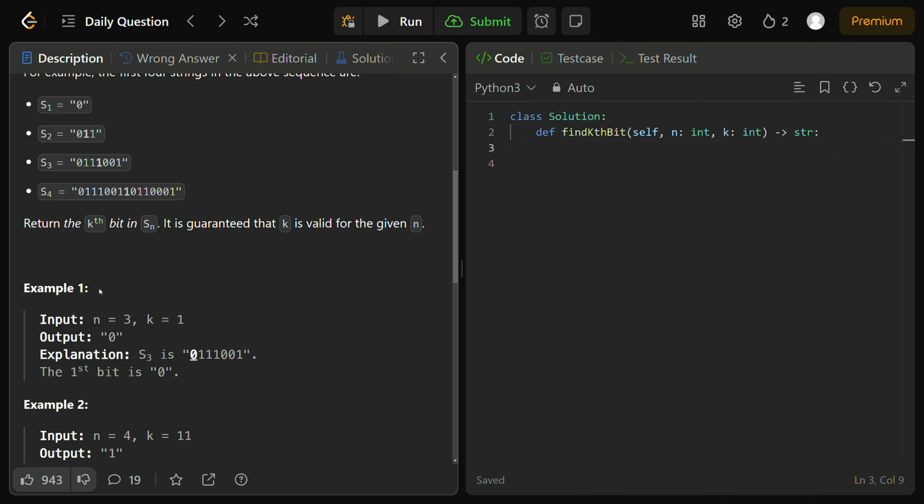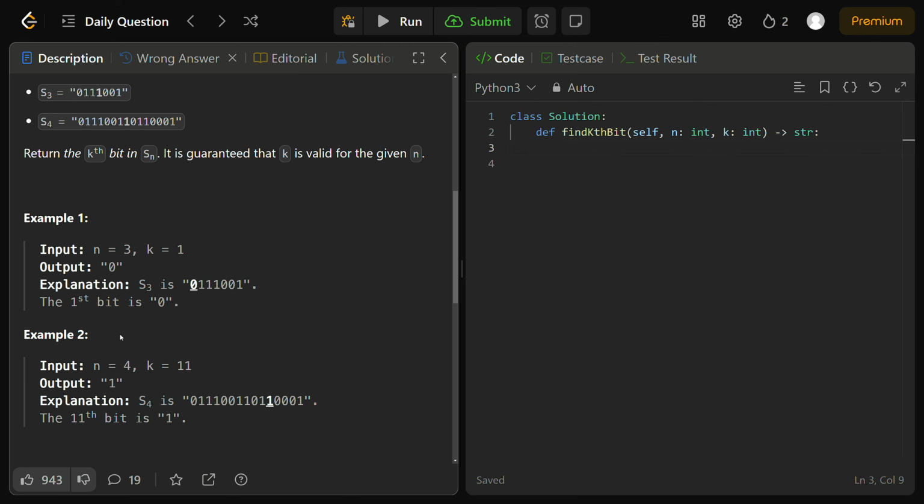So in example 1, we have the input n to be 3 and k to be 1, and we'd output 0 because S sub 3 is going to be 0, 1, 1, 1, 0, 0, 1, and the first bit is going to be 0, or the string of 0. And in example 2, we have the input n to be 4 and k to be 11, and we'd output 1 because S sub 4 is 0, 1, 1, 1, 0, 0, 1, 1, 0, 1, 1, 0, 0, 0, 1, and the 11th bit of that string is going to be the string of 1, and so that would be the value we'd output.